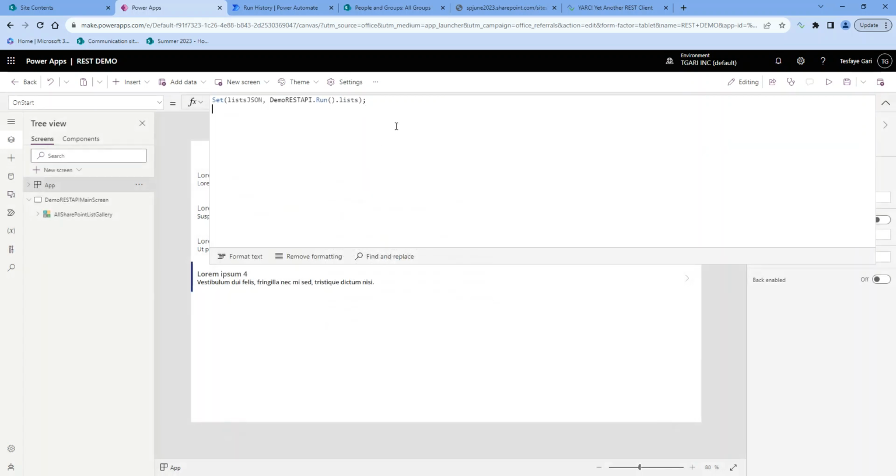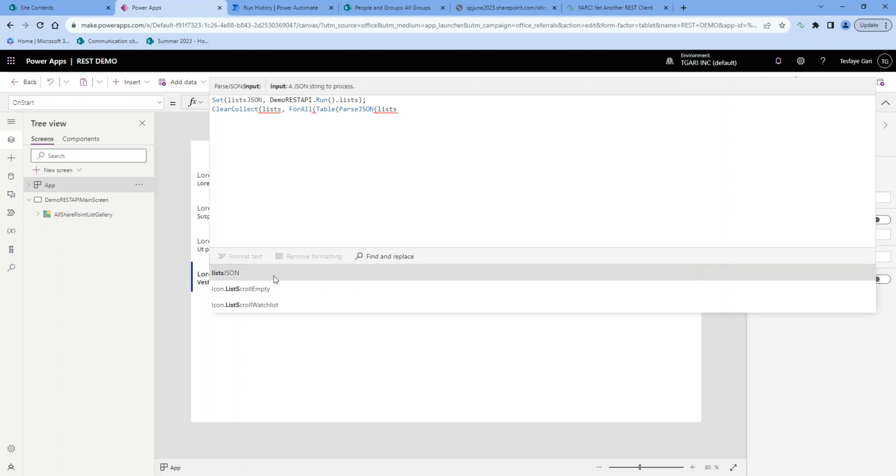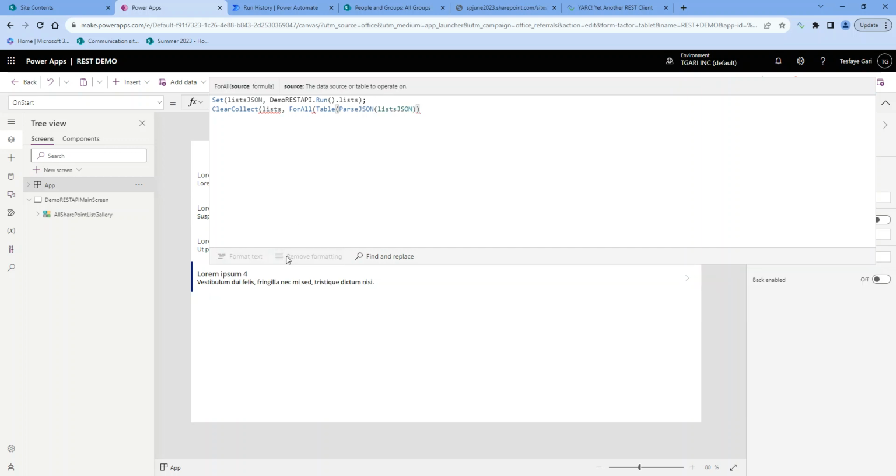Let me do that, and then ParseJSON, that's that, and then I'm going to go create ClearCollect. ClearCollect, and then I'm going to create the lists, and this is going to be what I bring from that one. I'll use the ForAll function, for each item that came from the JSON. I'll use the Table function, and then I'm going to ParseJSON. I'll parse this list JSON, and then I'm going to close that guy and close this guy.